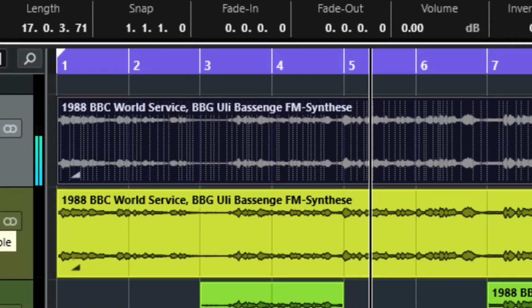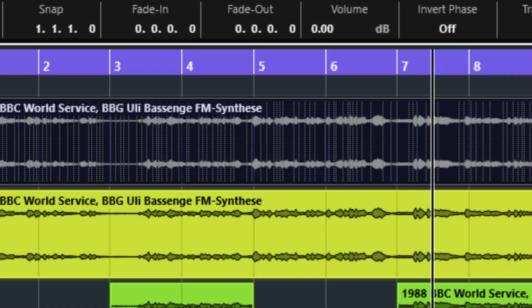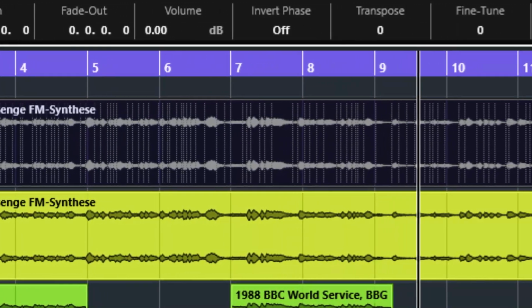It's on track 1. I recorded this back in 1988 on a boat from South Japan to South Korea. It really doesn't matter. It's the BBC World Service on long wave.